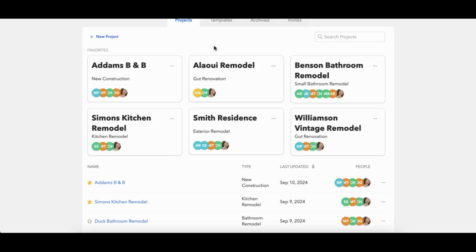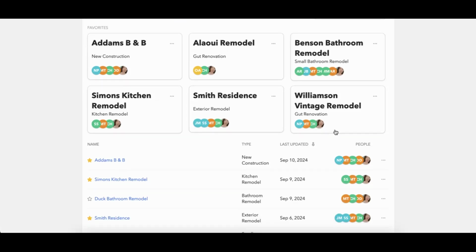So for most of our pros, we could be working on up to 10 projects at a time. And in that case, it's really nice to favorite those projects so that they show up as tiles right here. Favorited projects are also going to show up on your mobile app on the dashboard, which makes it really easy for you to jump into projects that you're constantly working on.